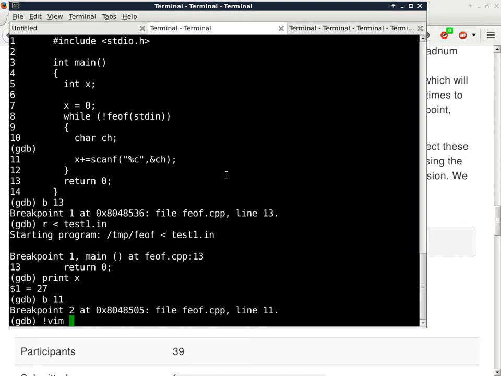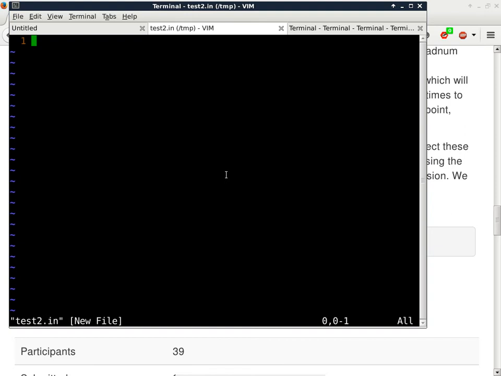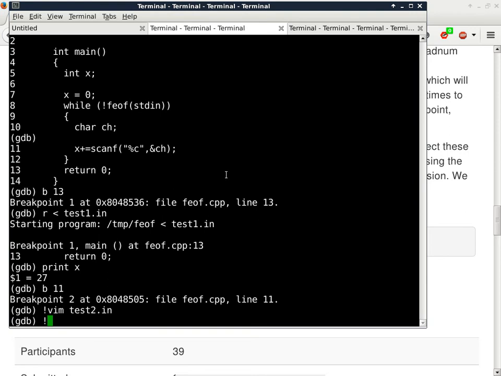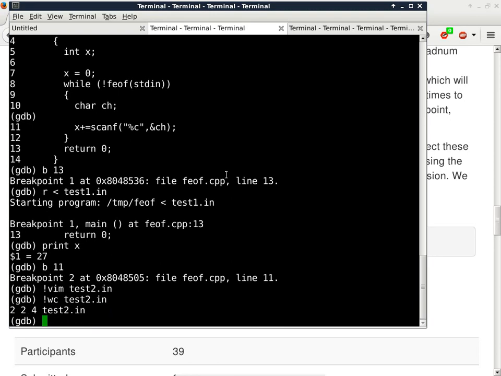So in this case, I'm going to shell out, do a vim of test2.in, which is going to be a simplified file, which only has A, B, 2 lines. Okay, so this file has 4 characters: A, line feed, B, line feed. So it should have 4 characters. Okay. Colon X to save the file and exit. And I can shell out again, and this time I run wc, word count, on test2.in, and surely it has 2 lines, 2 words, and 4 characters, which is the way I expected.